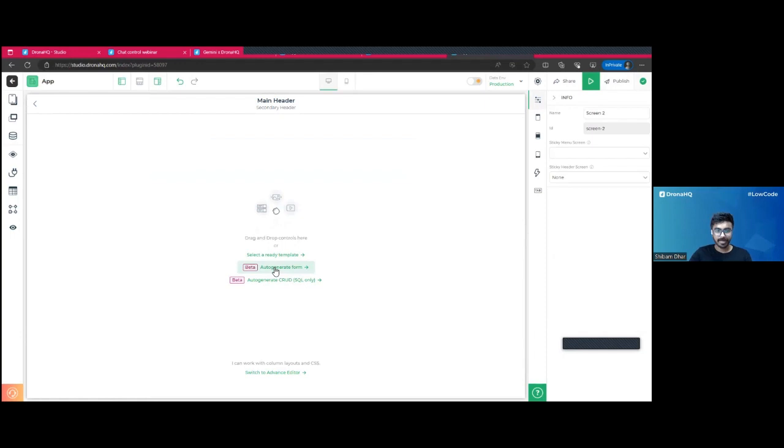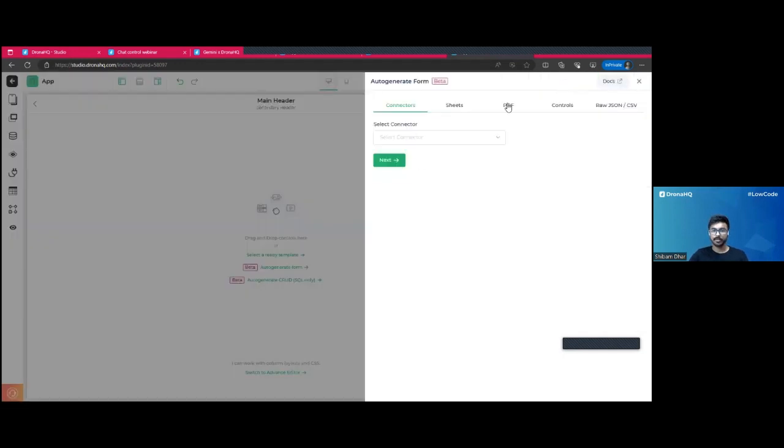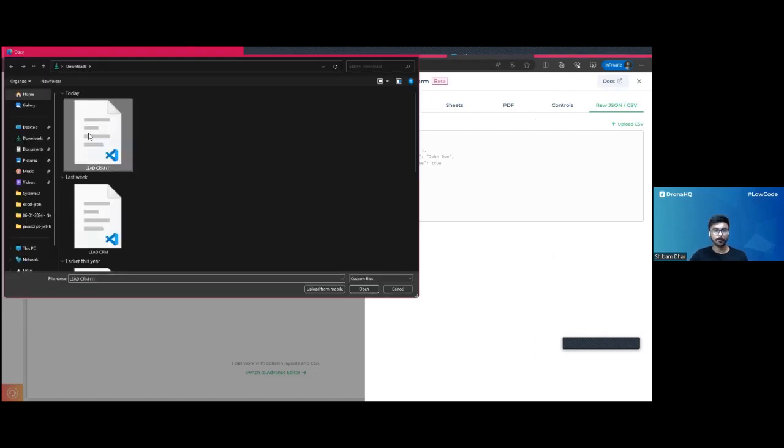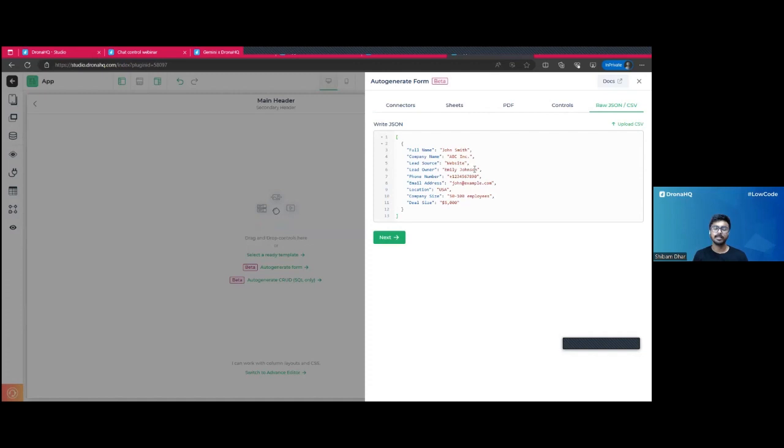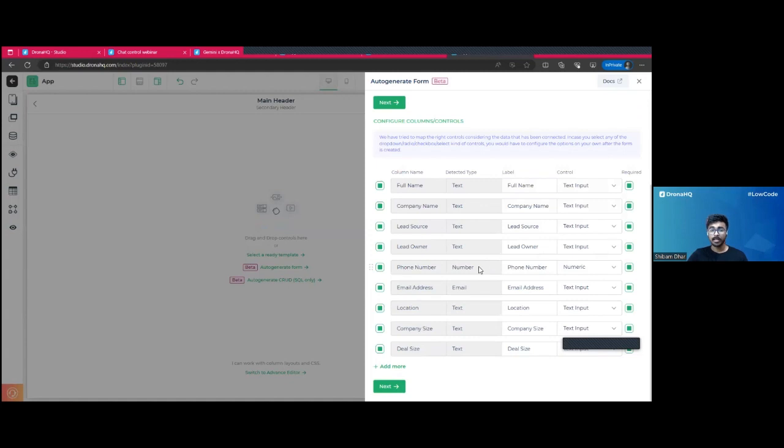Auto generate form, right on my screen. If I click here, we do have lots of options. If you have already configured your connector, you can select from your connectors. We have sheets, PDF, controls, and raw JSON and CSV. Let me upload a CSV file, let's say this one. What it did is take the CSV file and sort all the data present in it. It saw full name, company name, lead source, and I'll simply click on next. Now it will provide me with all the input details that the form can or must have.